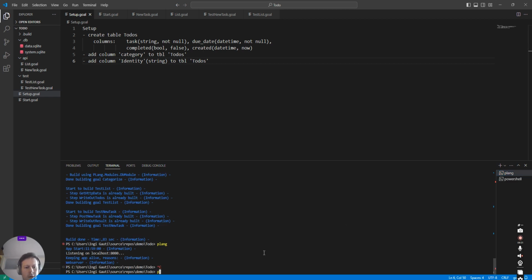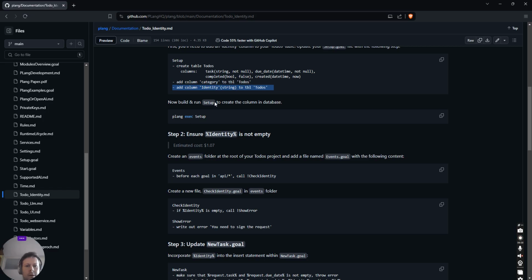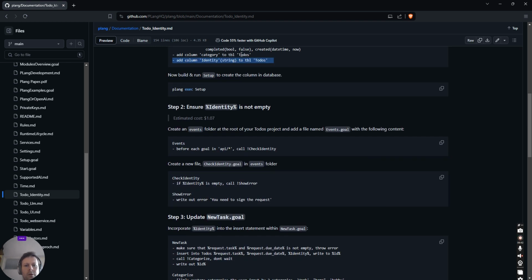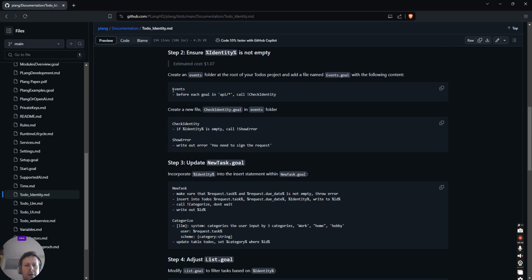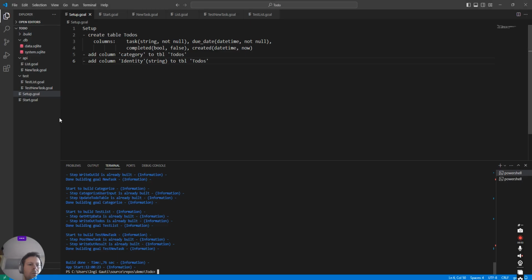Let's go here, kill this, setup. Okay, so now we have that column in the database. Now it's important to run this because we want to have all the information when we build the other steps. Next step is to create events folder. We want to validate that the identity is not empty.